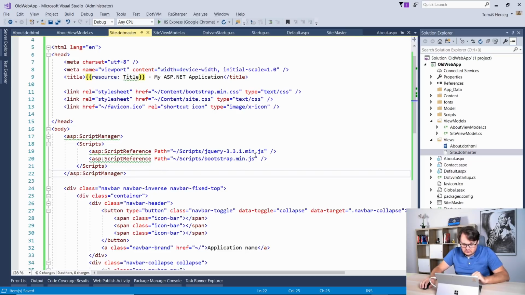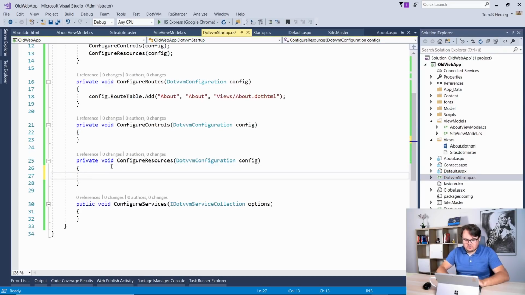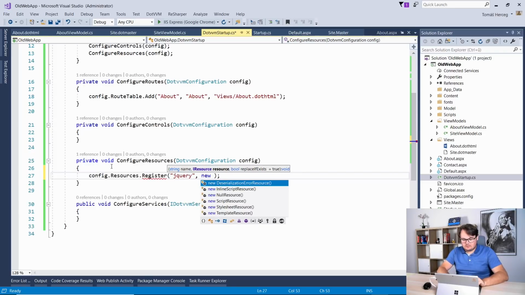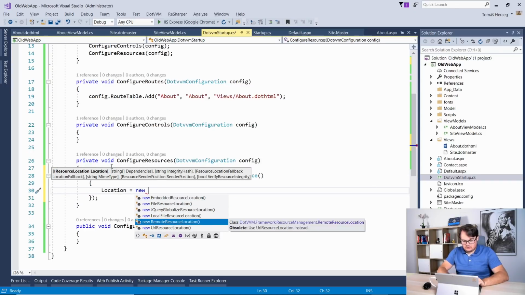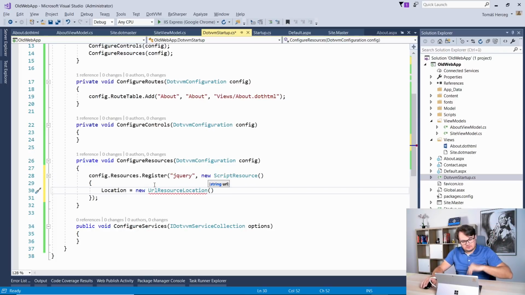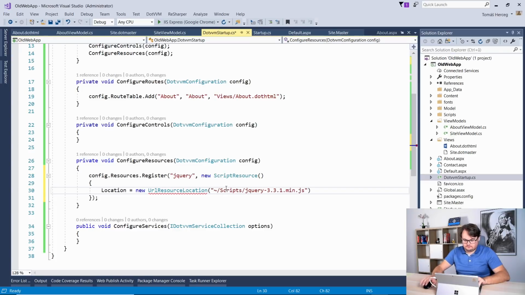So let's register these resources. I can see they are using jQuery here and they are using Bootstrap. So I can go to configure resources and we can register our resources. So we will need the jQuery. So config resources at register, sorry. Okay, and it's called jQuery and it will be a script resource. And now we need to place the location as the URL resource location. So the browser will just use some URL to get the resource. And let's go back. So the URL is this one. So let's use it. Okay, so if anybody needs jQuery, it can be found here.